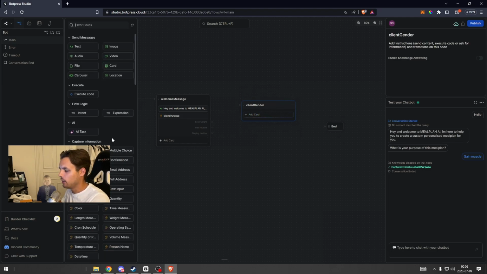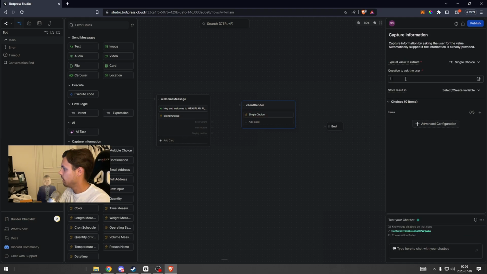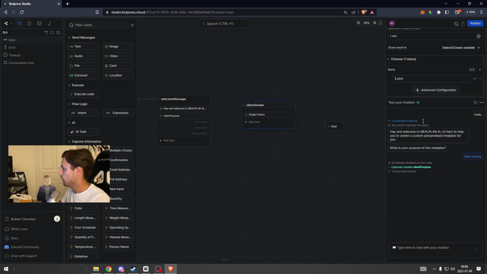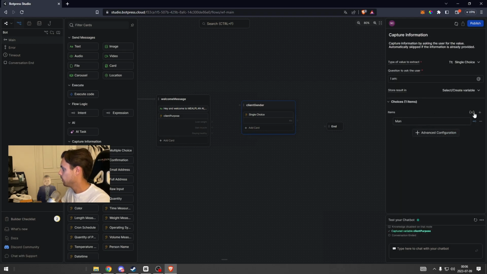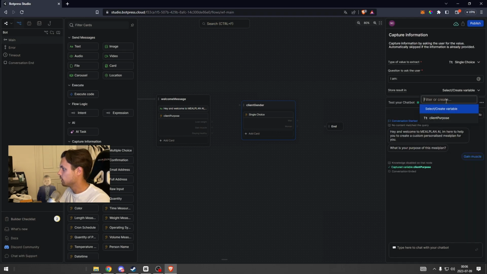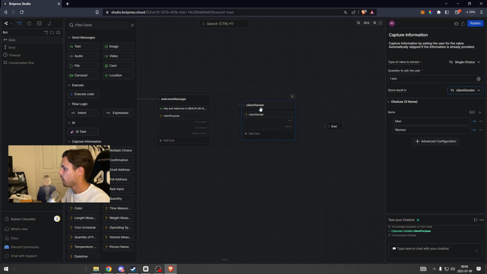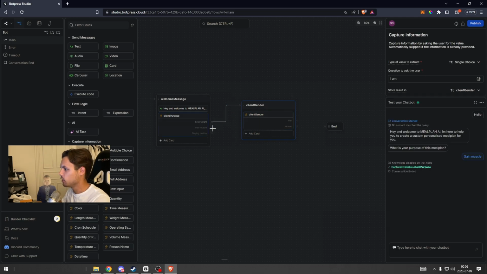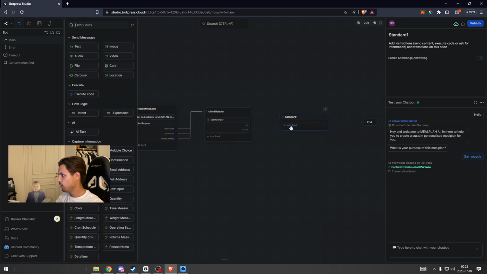So we're gonna add another card like we did before, and we're gonna make a single choice. I am, and we're gonna add either a man or a woman. And we're also gonna store this result in client gender. Next up, we want to connect the first node to the second node. Let's add another node. We call it client height, where we're going to capture the client's height.